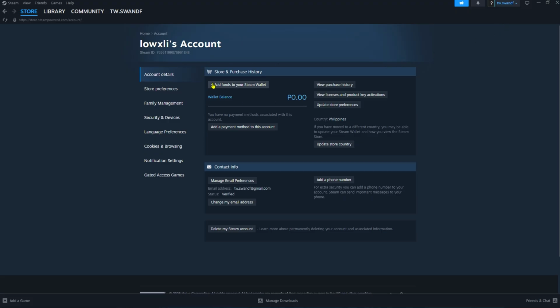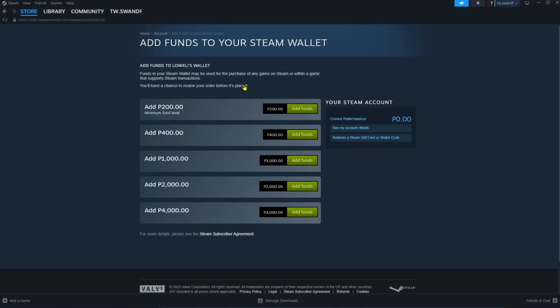After that, you'll see the add funds to your Steam wallet. Go and press that, and then you want to add funds. So the minimum fund level is 200. So if you want some like 400,000, you just want to tap in that.